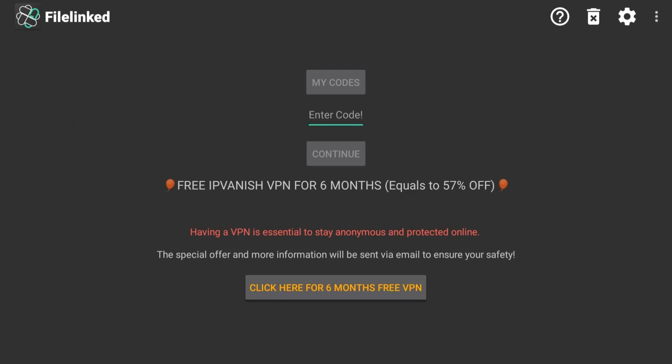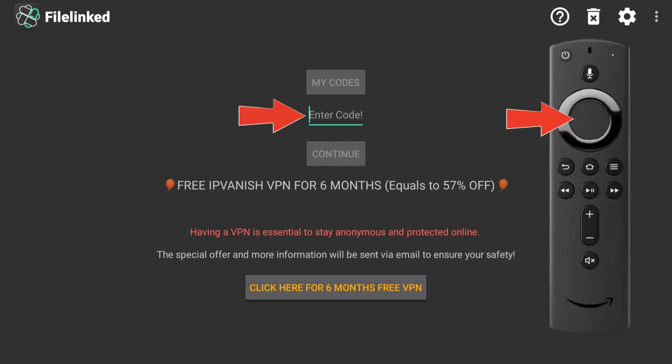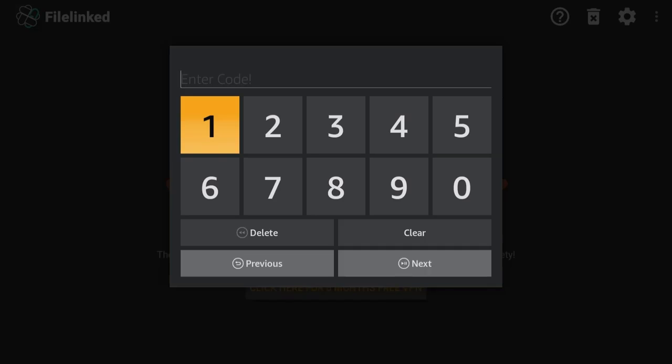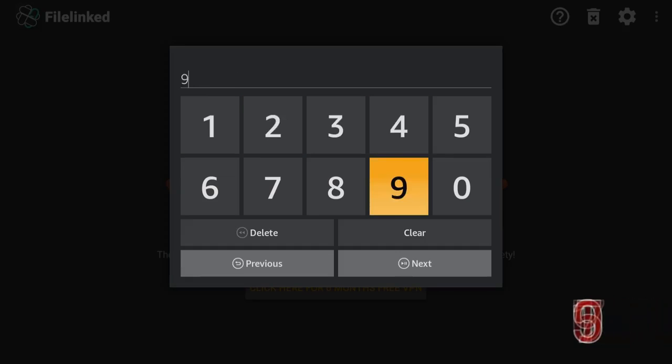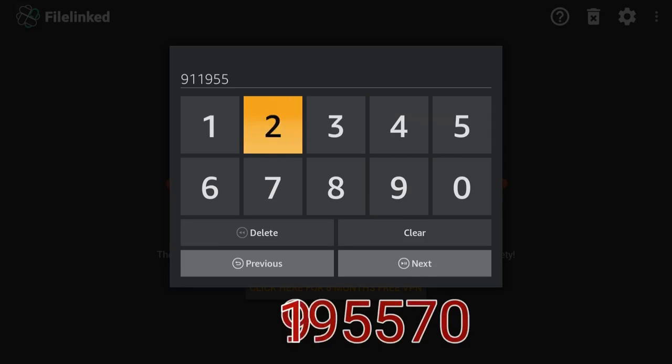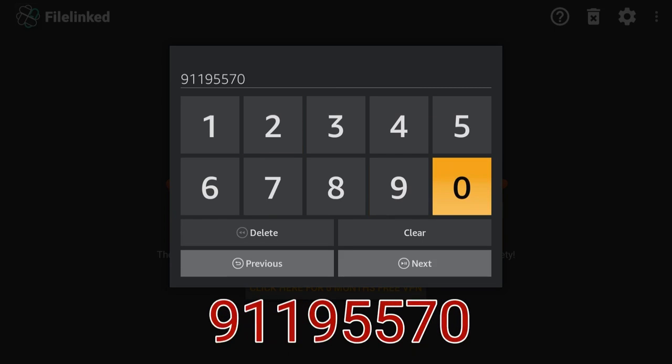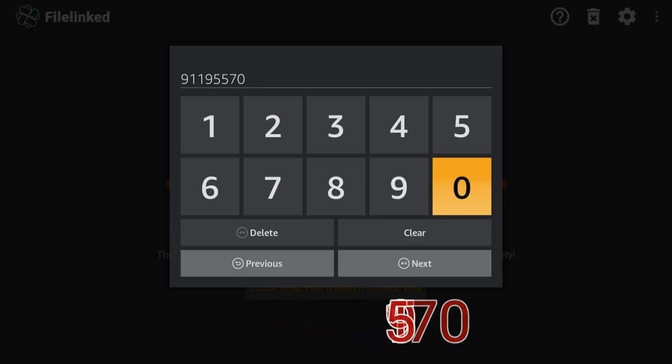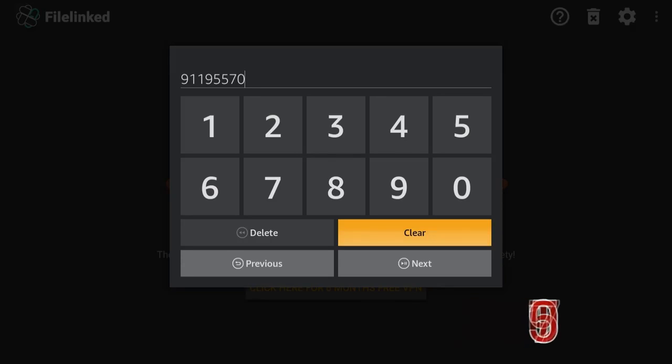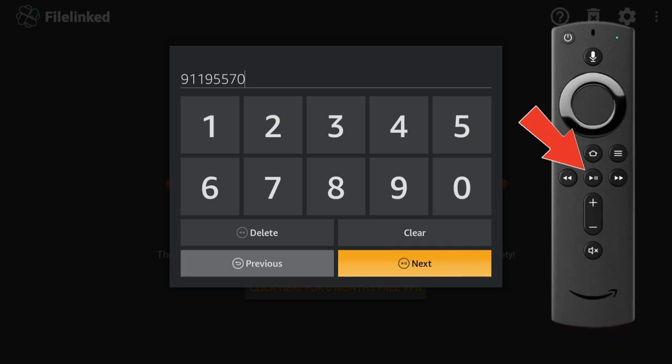Okay, once FileLinked loads up, you'll notice that you have a blinking cursor where it says enter code. So you're going to click OK on your remote, and you're going to enter in the following code. It's 91195570. Now this is going to give you access to my custom app store where I have all the latest and greatest applications for all your free media wishes. So once you have it typed in exactly how it appears on the screen, you can press play on your remote or select Next.